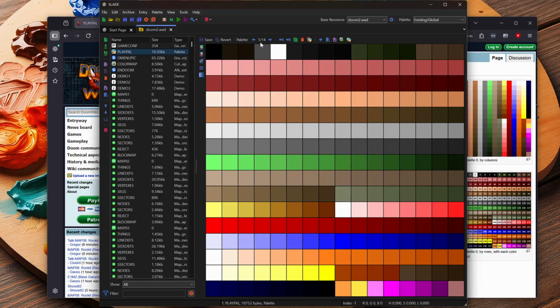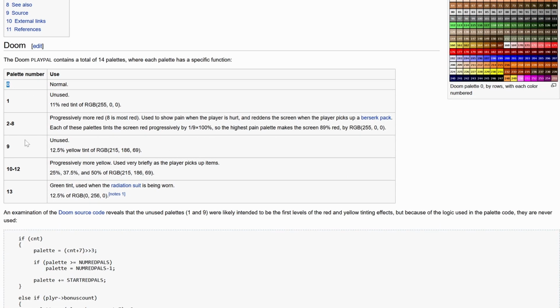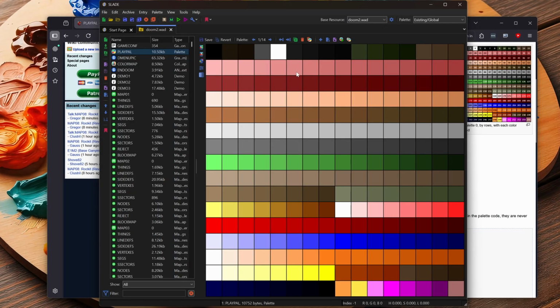So this is PAL 0. Now, in Slade, for some reason, it calls it 1 to 14. But if you're looking at any technical information about Doom, it's going to be listed as 0 to 13. So you can see here, palette 0, palette 13. And that's because C++ tables are defined from 0, not from 1. That's all that means. I'm not quite sure why they chose to do it this way. I guess they thought it would be easier for people, but I just find it confusing because there's two different ways of talking about the same thing. When I say PAL 0, or PAL 13, I'm talking about palette 1 or palette 14 in Slade.